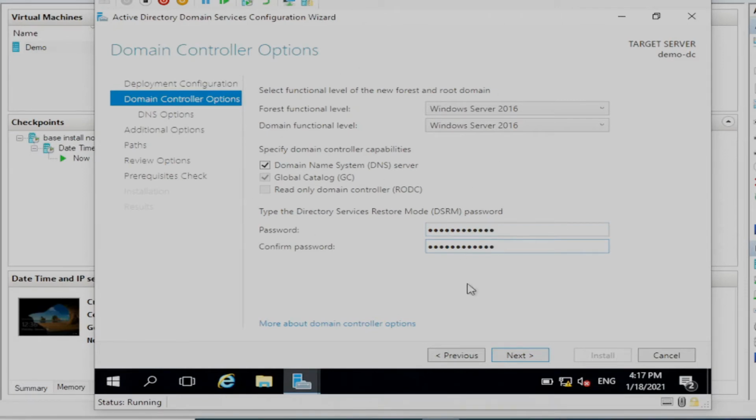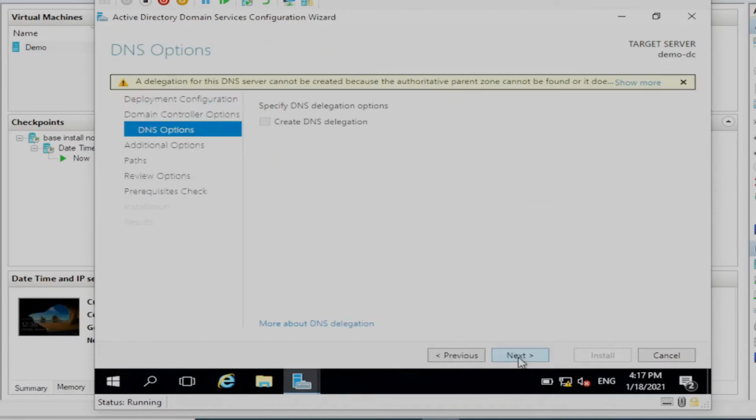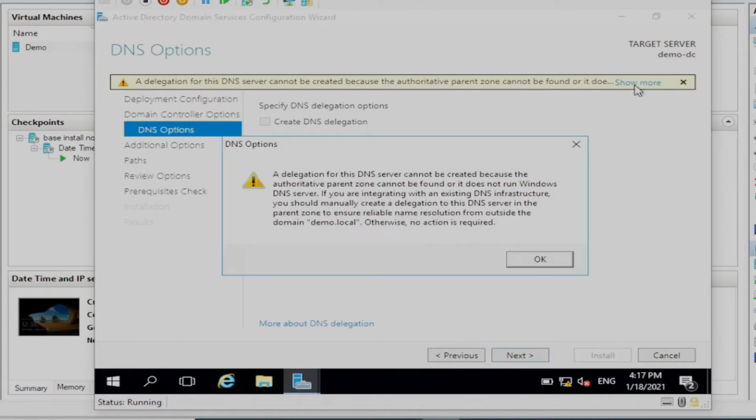These settings we will just leave default. Click next. Now, remember that I said I'm not going to install DNS directly as a server role, and it has to do with this screen. It says it cannot find a delegation for this DNS server because there is no authoritative parent zone. Click on more: could not be created, authoritative parent zone cannot be found, or it does not run Windows DNS Server. If you are integrating with an existing DNS infrastructure, you should manually create a delegation in this DNS server. Otherwise, no action is required.